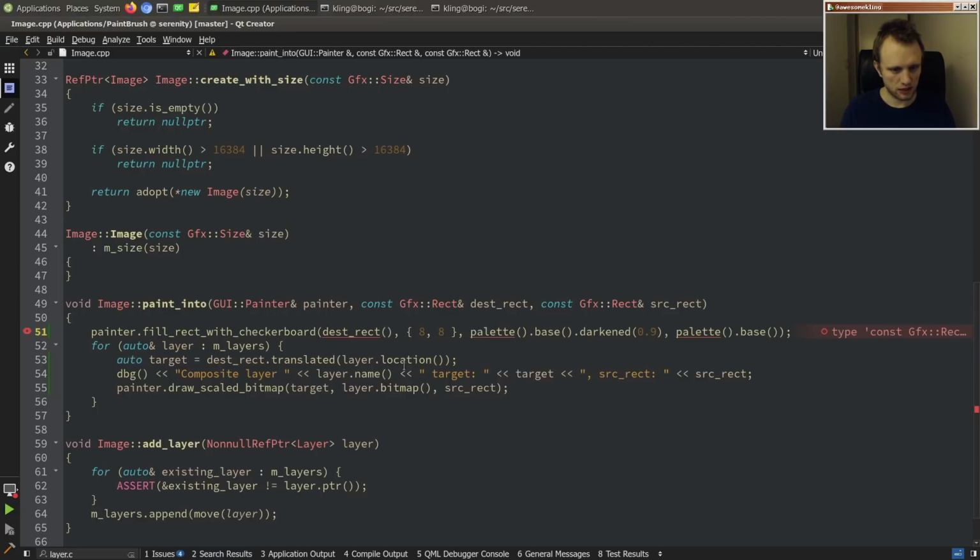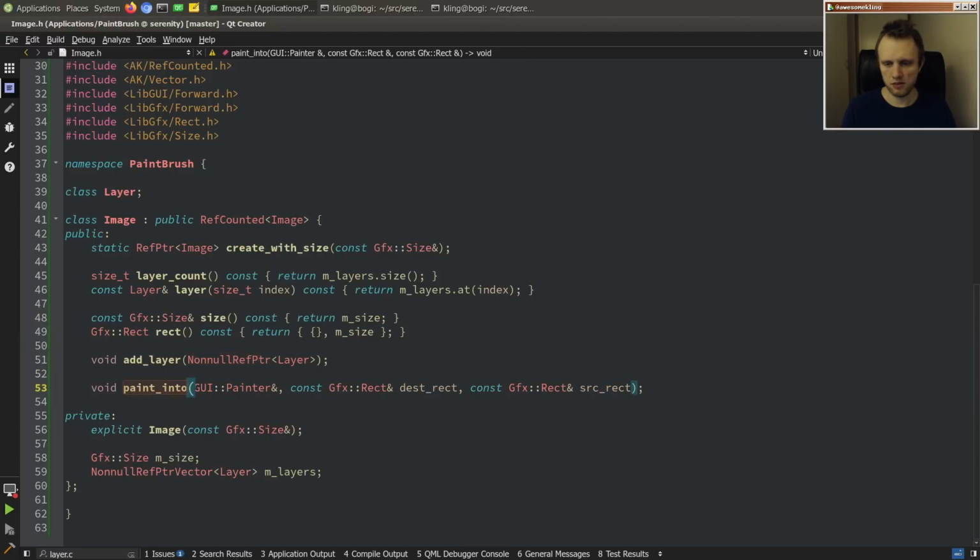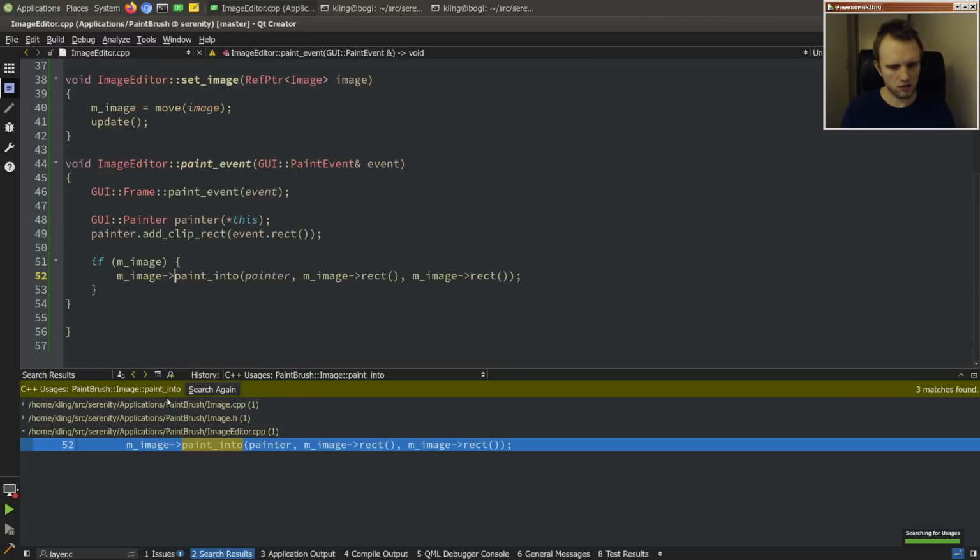Then we don't have a palette. Does Painter have a palette? No. Okay, let's be friendly here and just pass along the palette, because why not? Graphics palette. It doesn't cost us anything to pass that along, and then we can just say, hey, here you go, here's the palette. Don't worry about it.